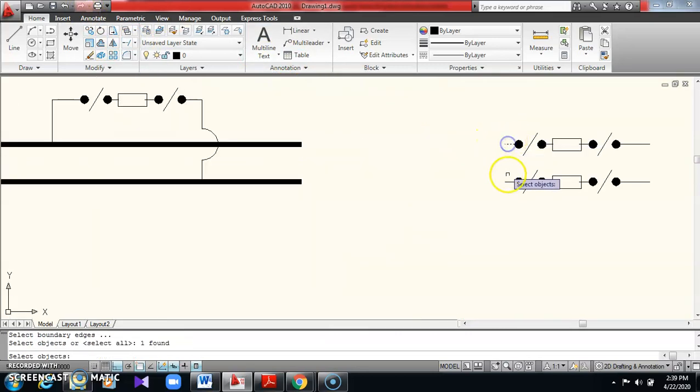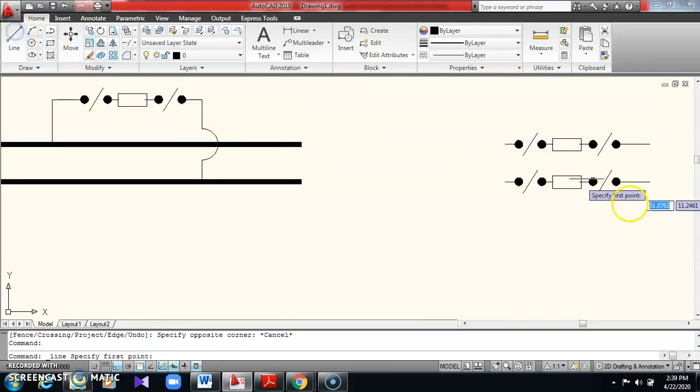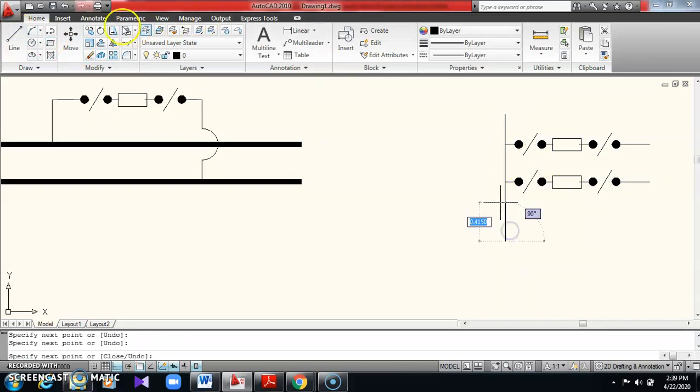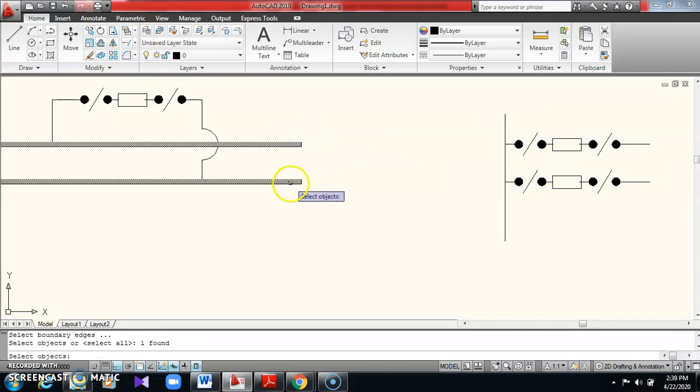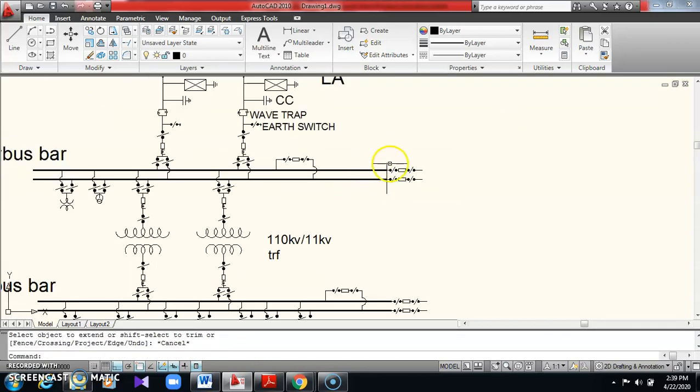Okay, I'll select these four. Just I'll extend this up to that line. So I'll draw a line over here, and I'll extend this. I select this and this. I'll extend this. Click here and click this. Okay, no problem. Just delete this. Extend command I have used.